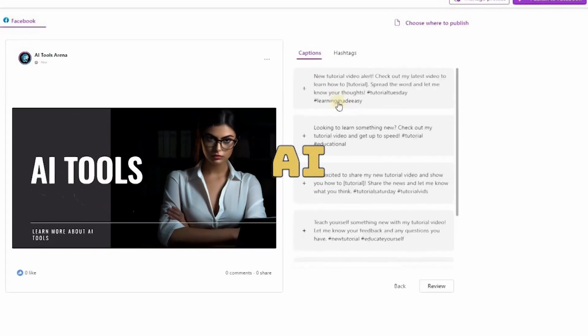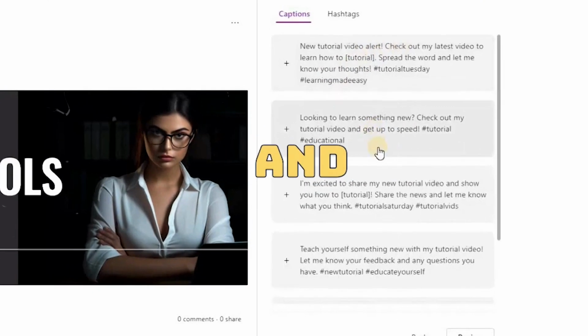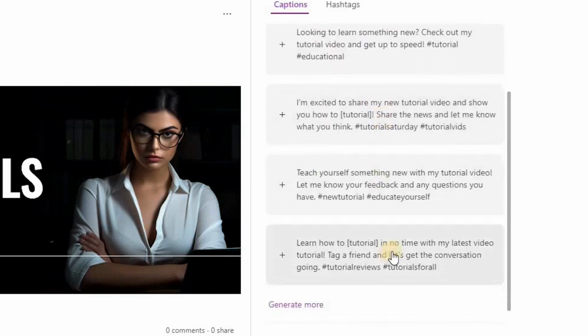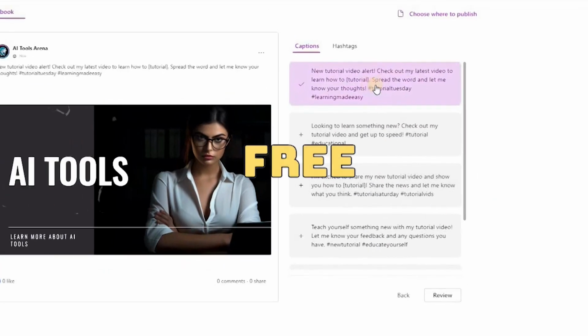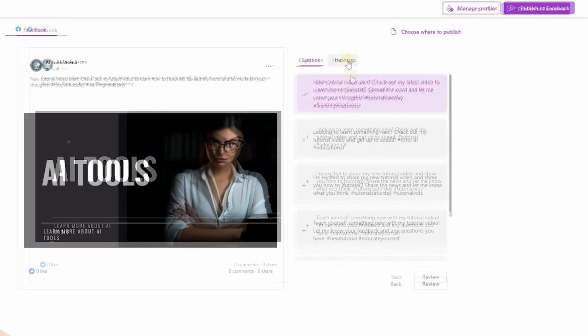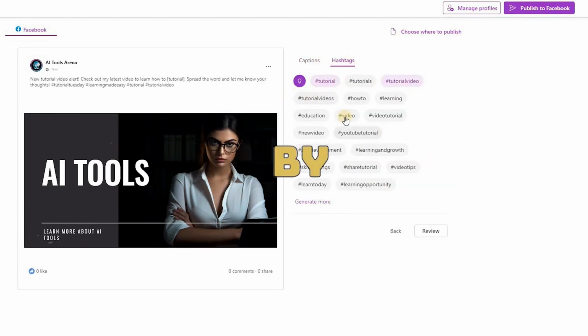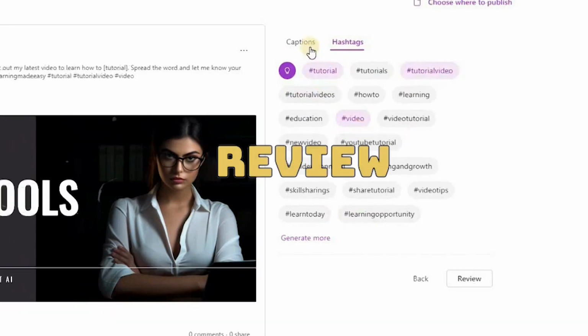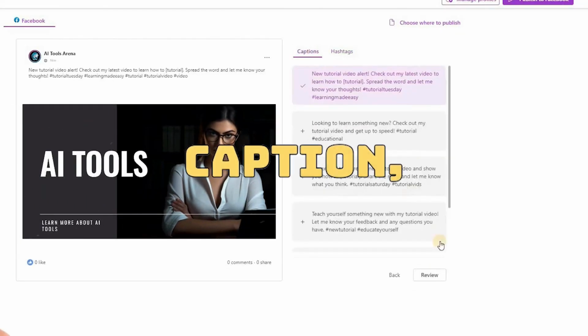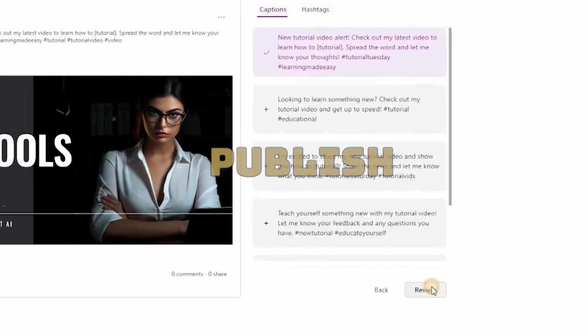The Microsoft AI will present you with a range of caption and hashtag options. Choose the most suitable one, or feel free to regenerate them if necessary. You have the option to include additional related hashtags suggested by AI. Simply press the Review button to assess your final caption, and once you're satisfied, click the Publish button to share your post.